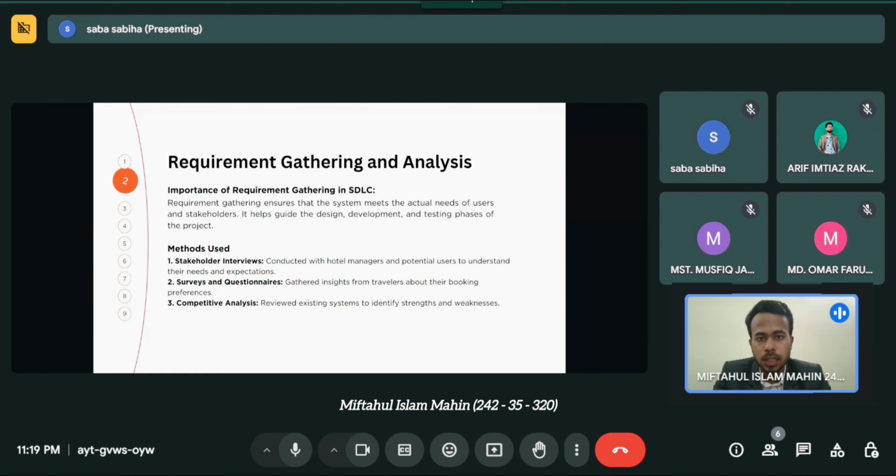Now, the next is competitive analysis. We also performed a competitive analysis by reviewing existing hotel reservation systems. This allowed us to identify gaps in the market and areas where we could improve on current offerings. For example, many existing systems had complicated booking processes or lacked robust payment security. So we made it a point to ensure our system was both simple to use and highly secure.